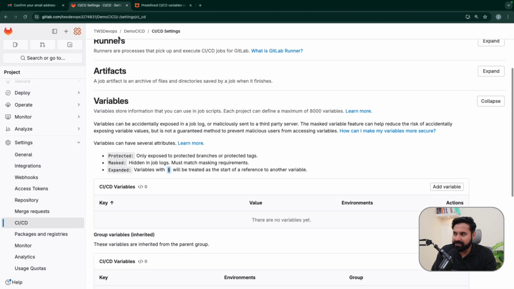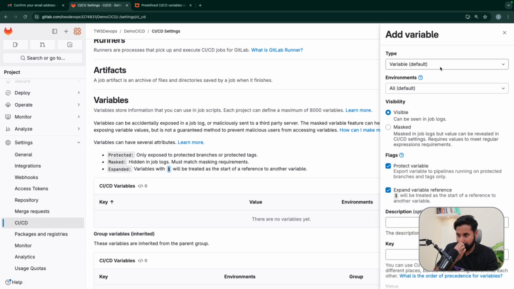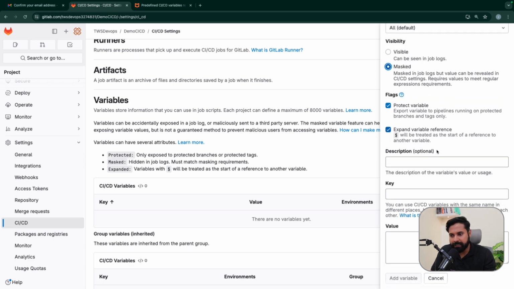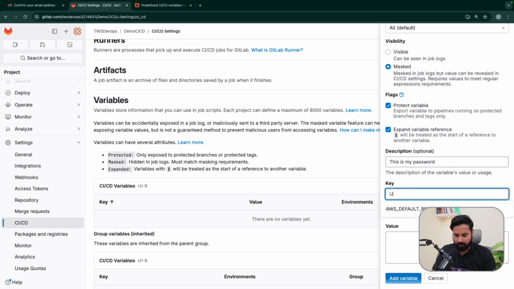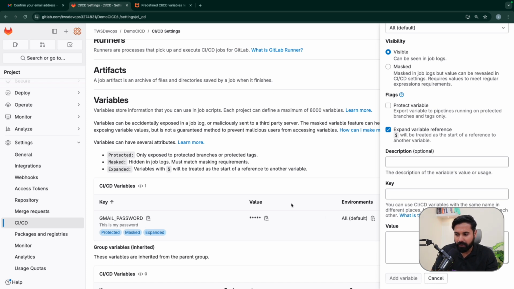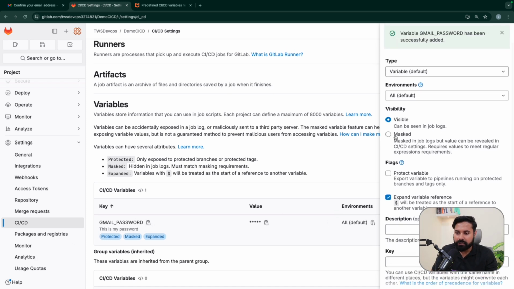Let's add a variable this time inside the project. See, demo CICD project. Let's add a variable. Let's keep it masked so that no one can see it. It's protected, it's expanded. Description, this is my password. Okay, let's keep the key Gmail password. Okay, this is the key, and value, let's keep it test@123. Okay, some stupid password. Okay, let's add the variable. Okay, variable is added. Can you see this? Variable is added.